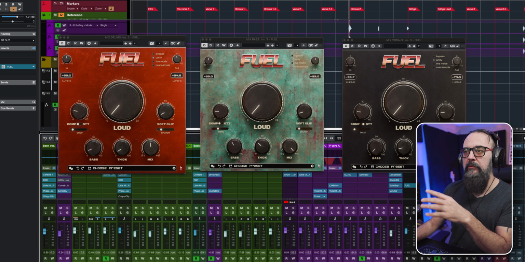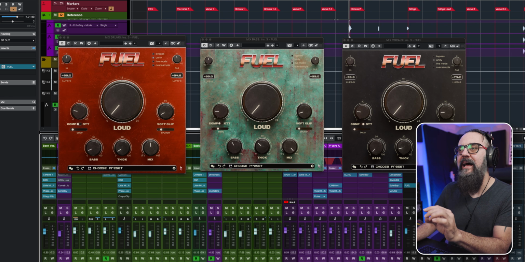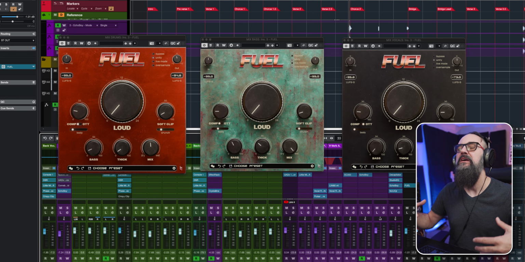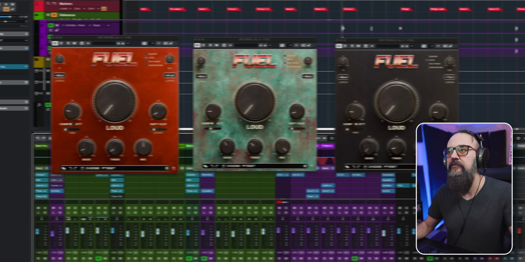Okay, what I'm going to do now, I'm going to play the mix, and I will bypass all three Fuel plugins that I have on those instrument buses, and we'll hear the difference between when it's on and when it's off.